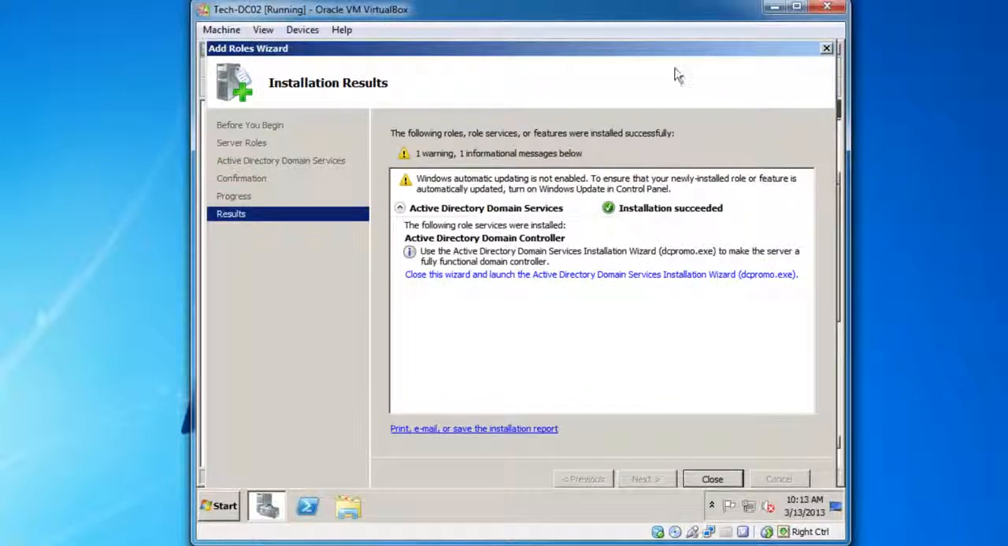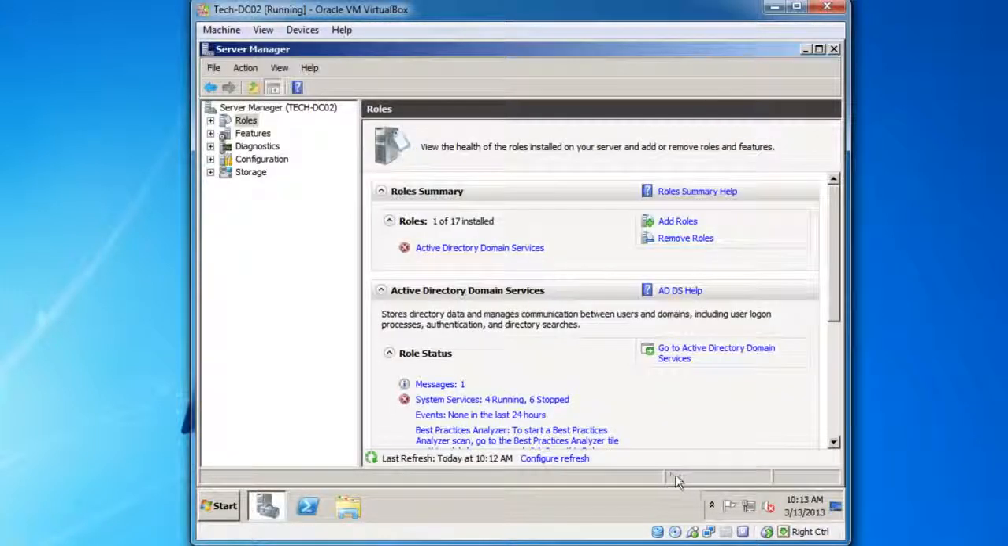All right, so that's done. Don't worry about any warnings here. This is just telling me that my automatic updating is not enabled. Whoop-de-doo. You can hit close. Now don't forget, you still have to run the dcpromo to actually promote this to a domain controller.